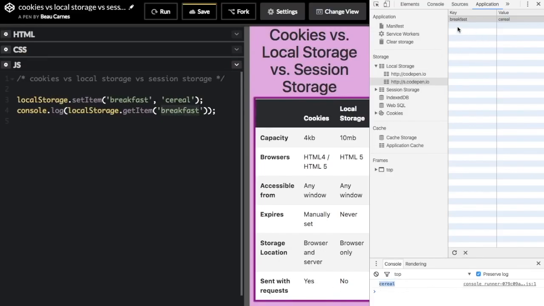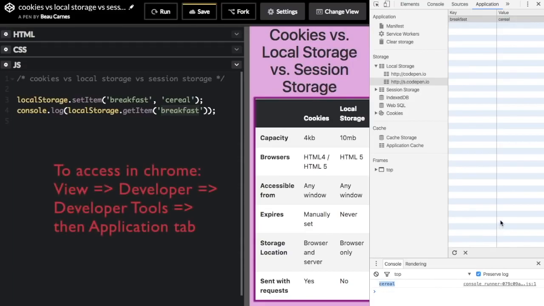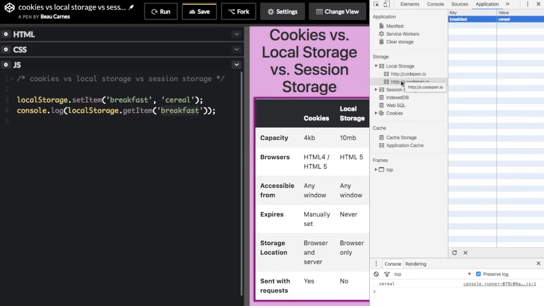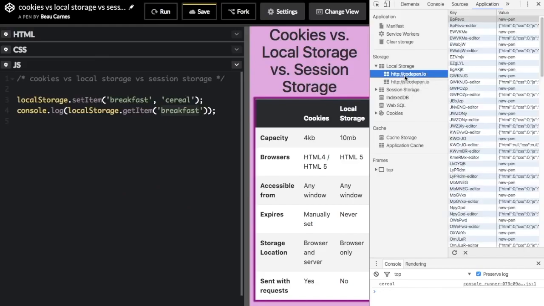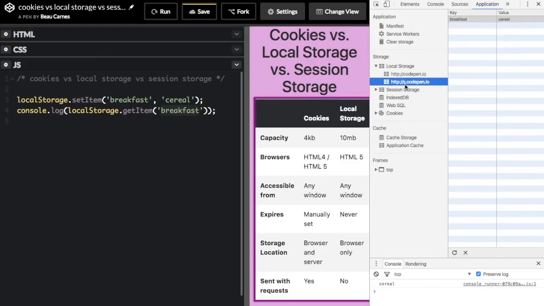But I also open up this here so you can see where in Chrome you can actually see all the local storage items, and you can see all the cookies right in here. You can see the key and the value right here. Key is breakfast, value is cereal. Here are the different websites that have local storage that we're on. So you can see you can go back and forth between these two. We're on s.codepin.io, but if you're on a different website, it will show that website there.